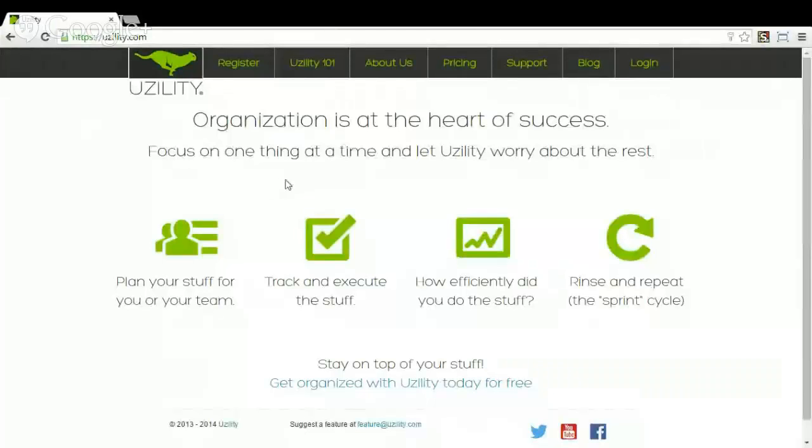Tonight, we're going to go through some details around how to use Uzility to manage your Agile workflow. Let's take a look at Uzility. If you go to Uzility.com, you'll see the screen that I'm showing here.